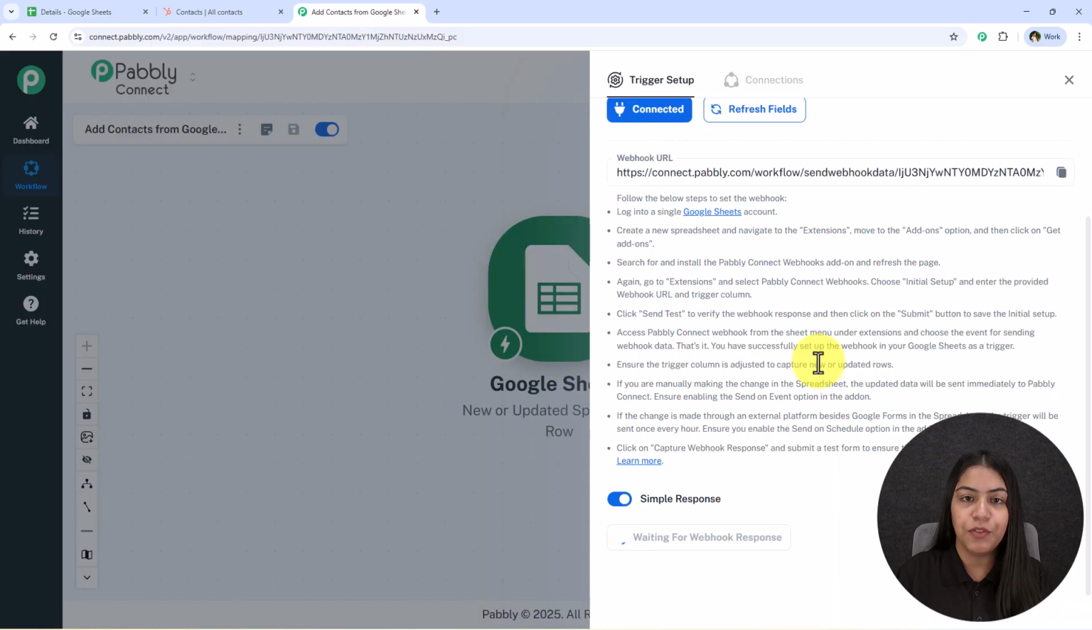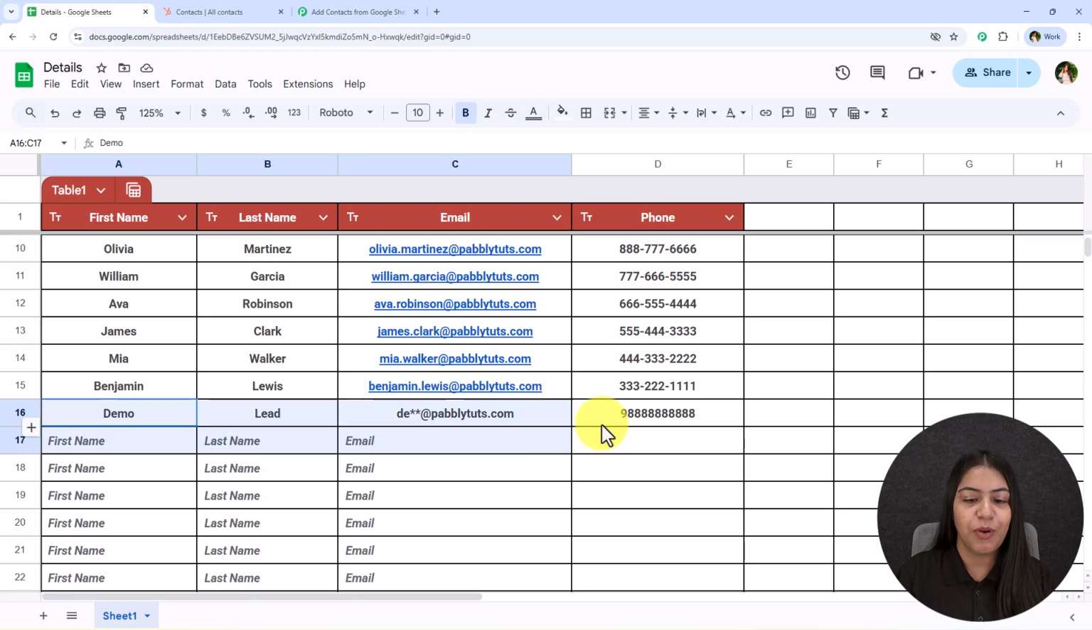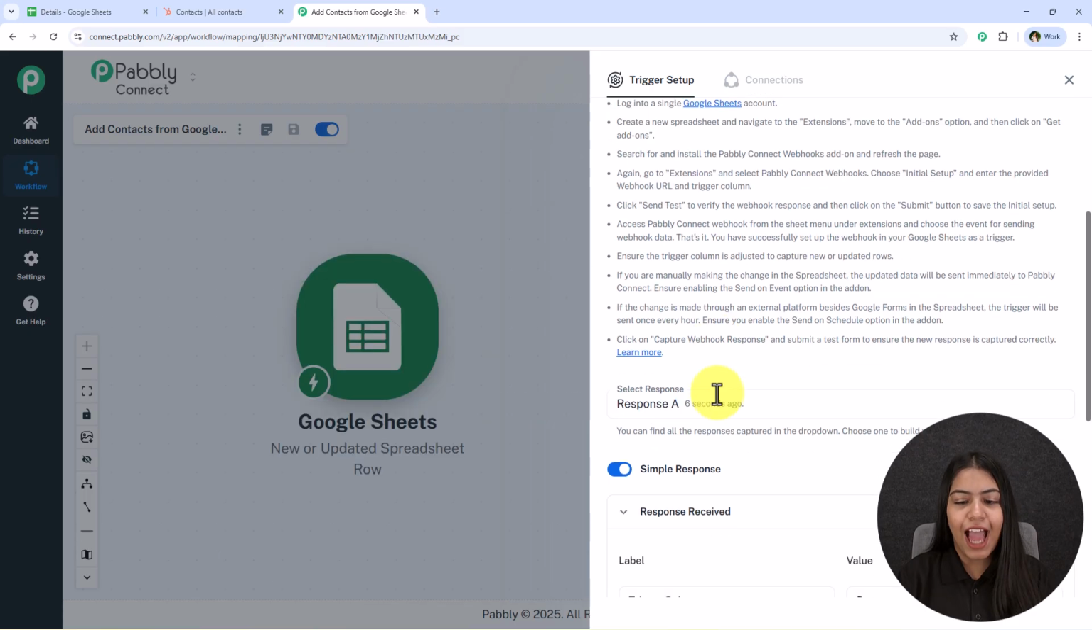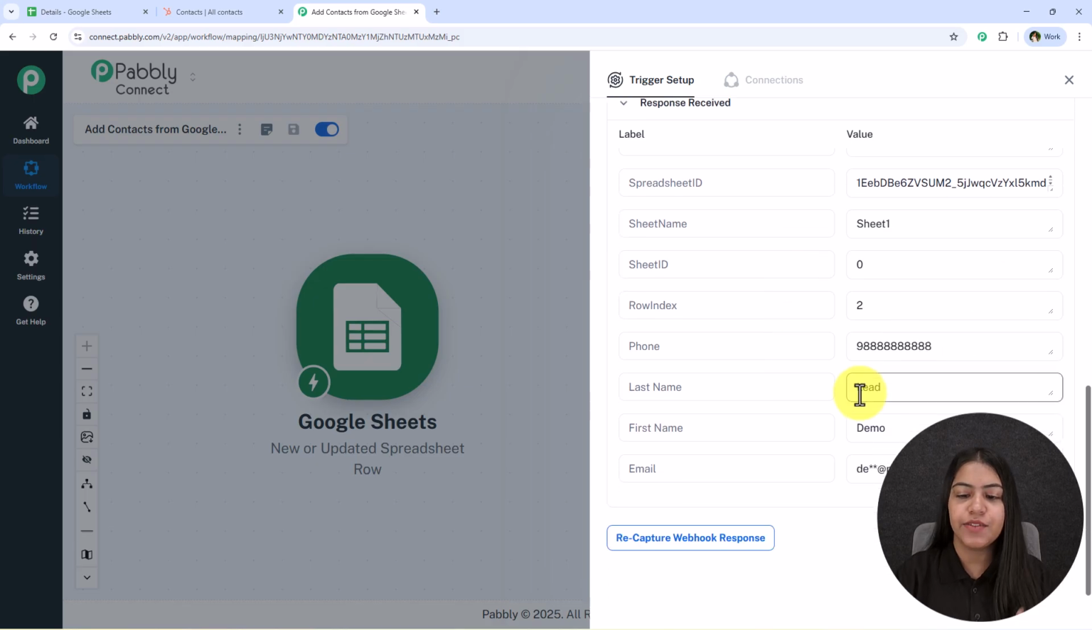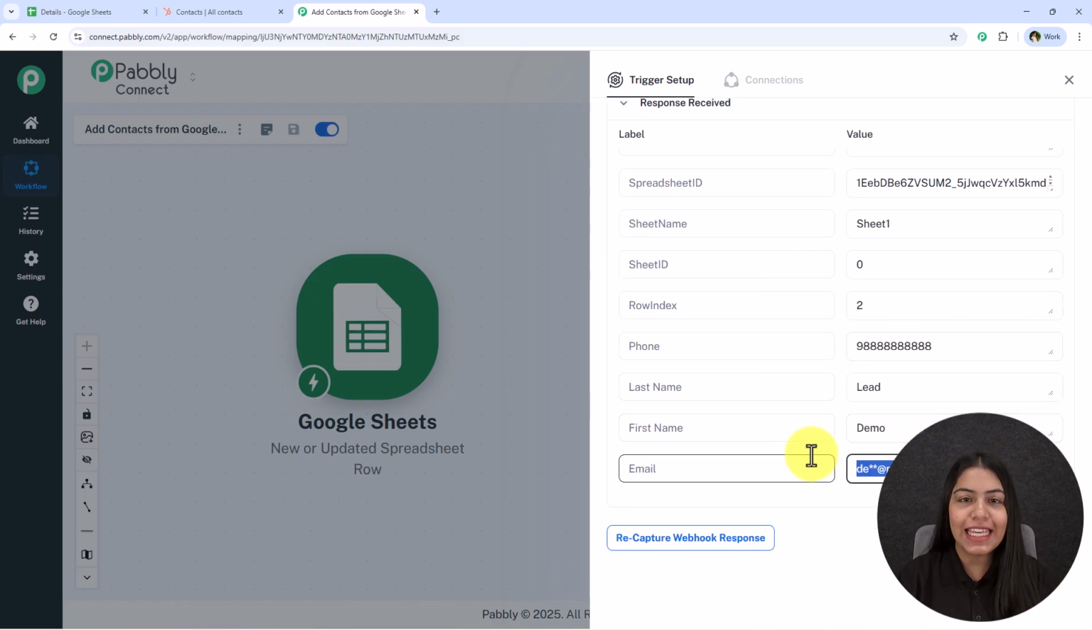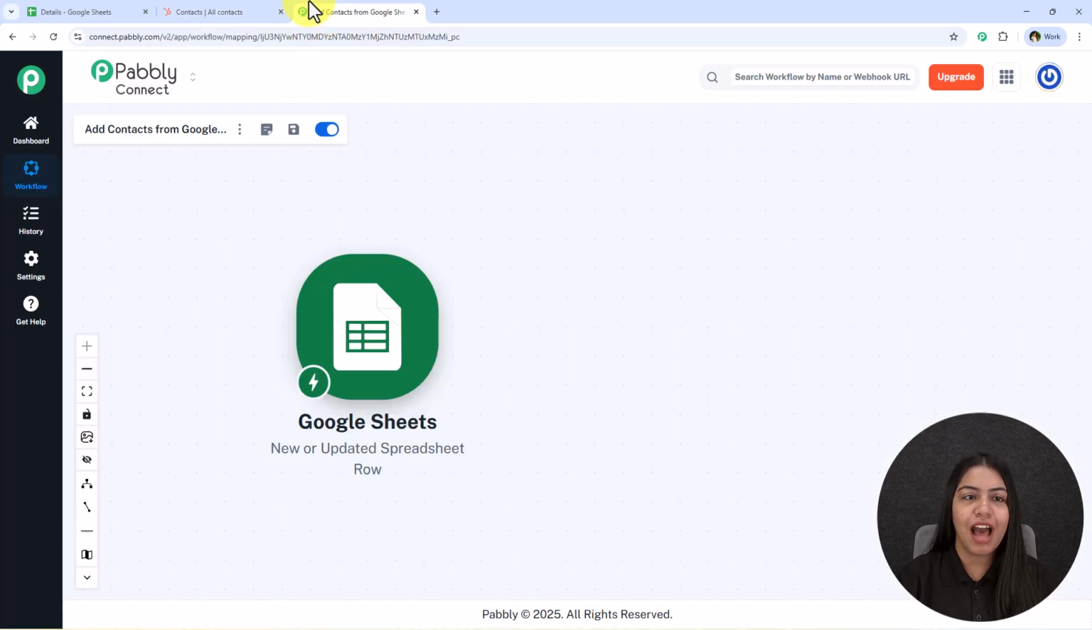So now let's open our workflow and Pabbly is going to capture the response for the same test submission right over here. We just have to wait for a few seconds till it is capturing the webhook response of all of these details: demo, lead, demo@pabblytunes.com, and this as the phone number. And you're going to see that we have successfully received the response. You're going to see all the details which we have received, be it the first name, last name, phone number, and the email address. And now using these details, I'm going to create a new contact in my HubSpot CRM.